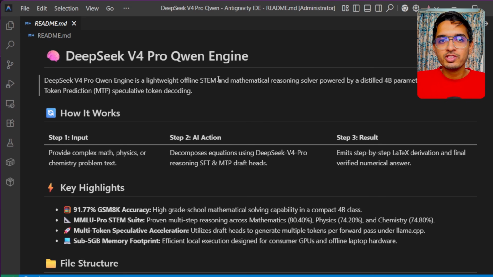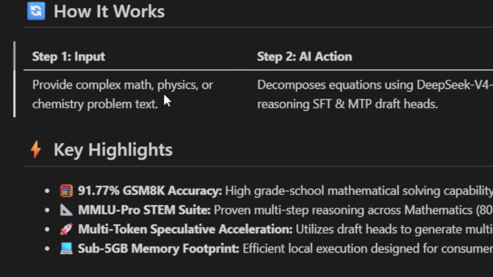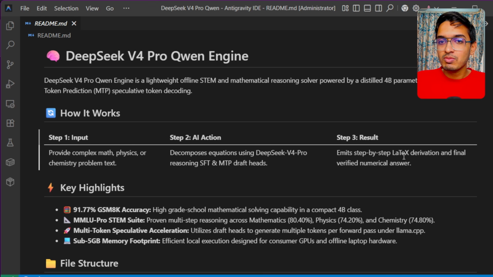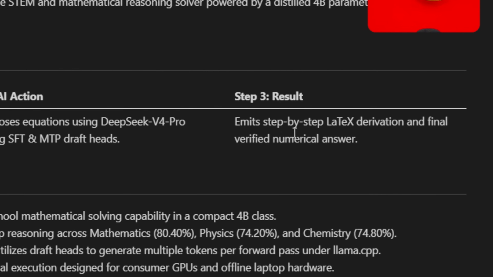Today I'm going to be downloading this engine on my own local system and building my own complex math solver, which can help me understand the step-by-step derivation of the problem and also emits a final verified numerical answer.